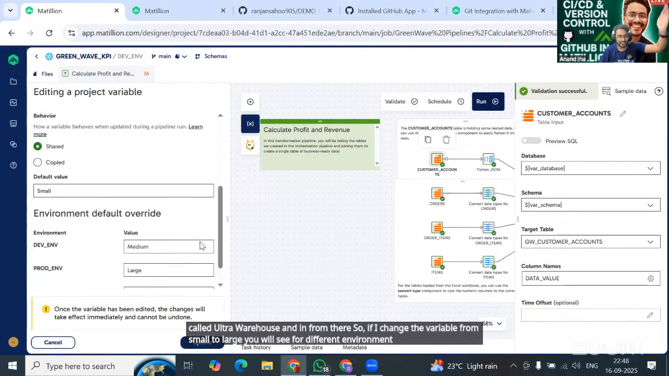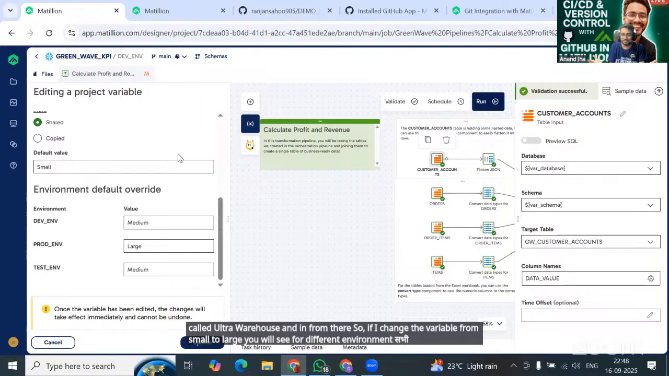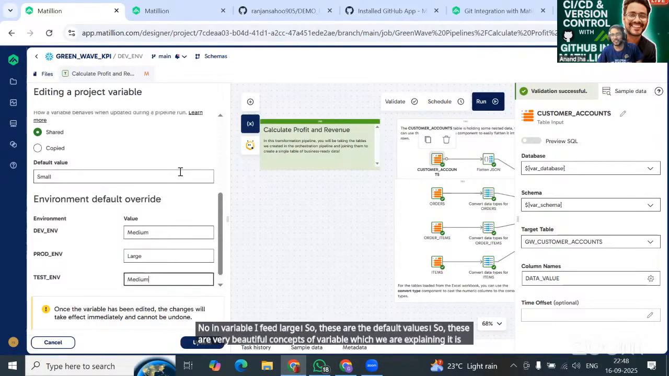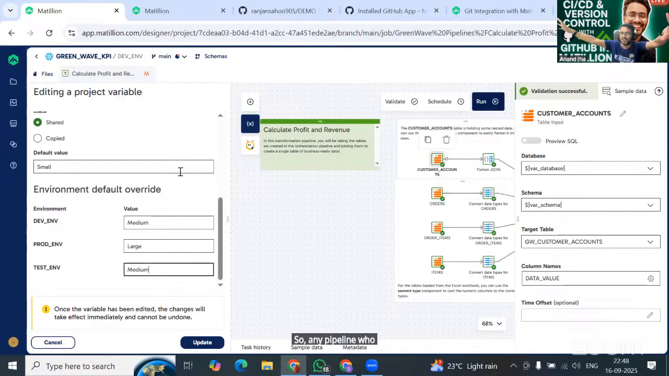Ranjan, open this. My data architect has told me, Anand, if you are running in production, use large. So will I feed large? No, in the variable I will feed large. So these are the default values. This is a very beautiful concept of variables, which we are explaining here. Any pipeline that wants to use a large warehouse doesn't have to feed anything. They just need to call this variable, and it will be taken care of.